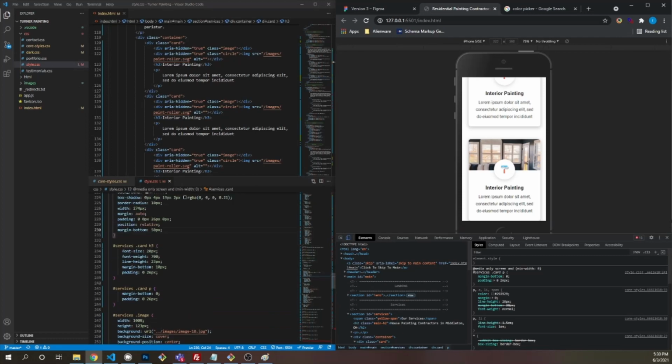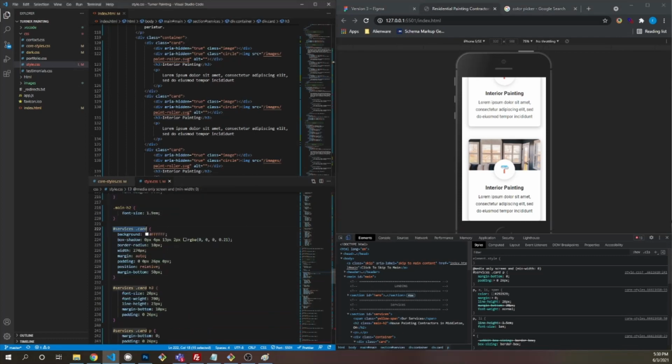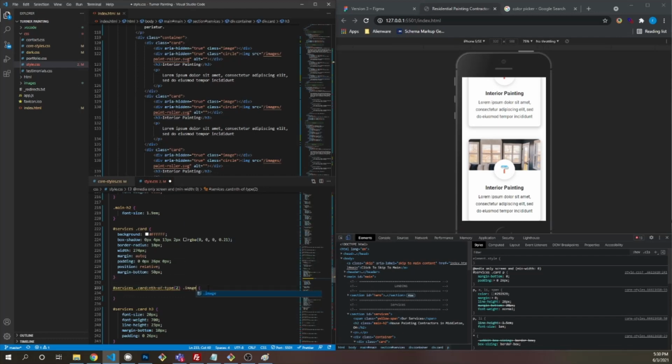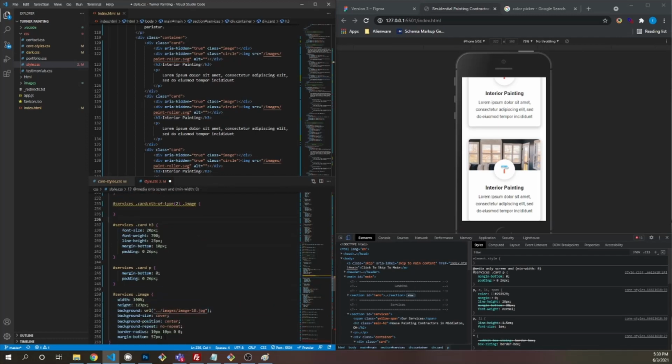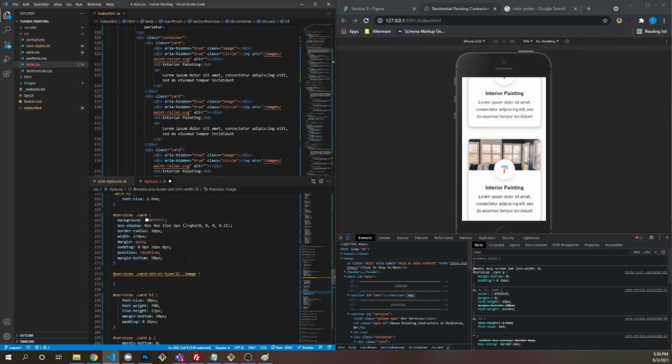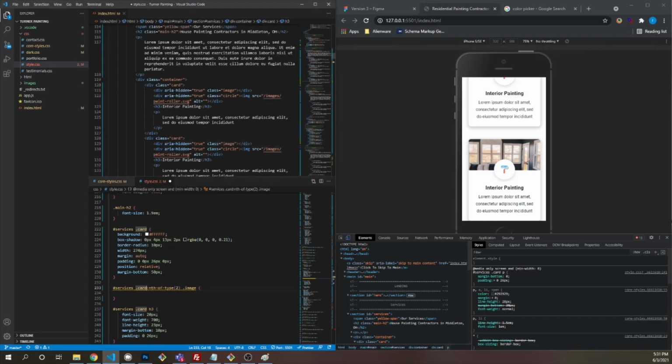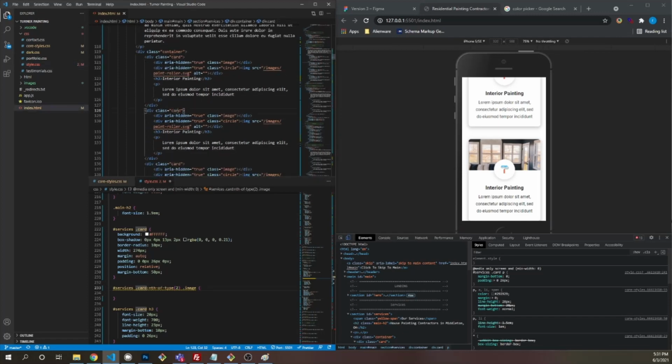So, I mean, if we wanted to do the second one, I like to do nth of type. So there's going to be 2. Oh, yeah, card nth of type 2 dot image. So we're going to copy this. So this is taking the second type of the card. So it's a div. So it's the second div that is card. And it goes to its image div.